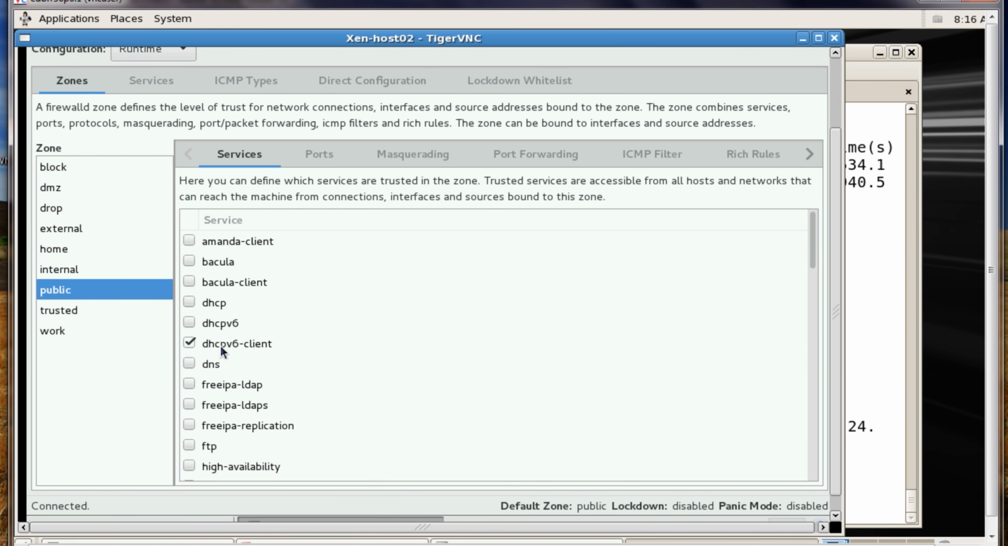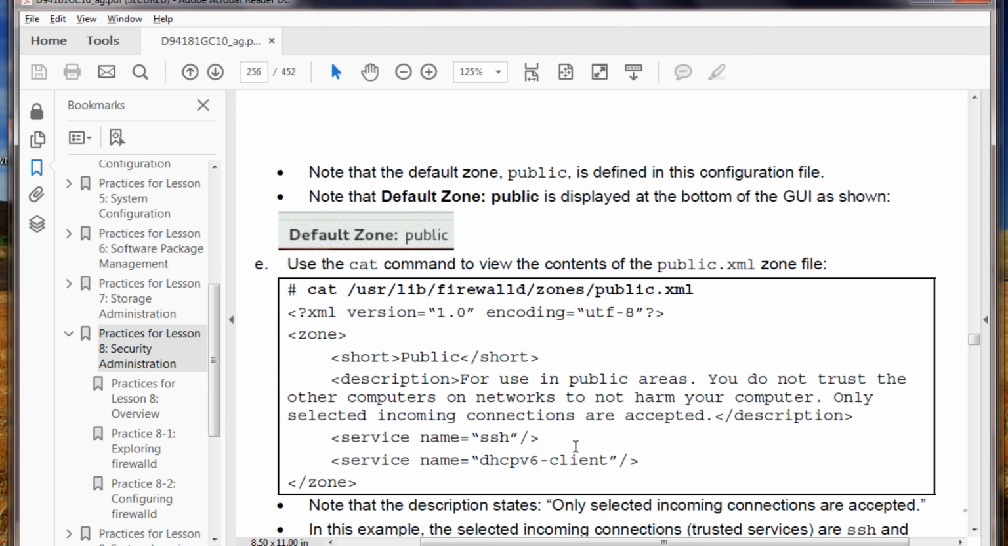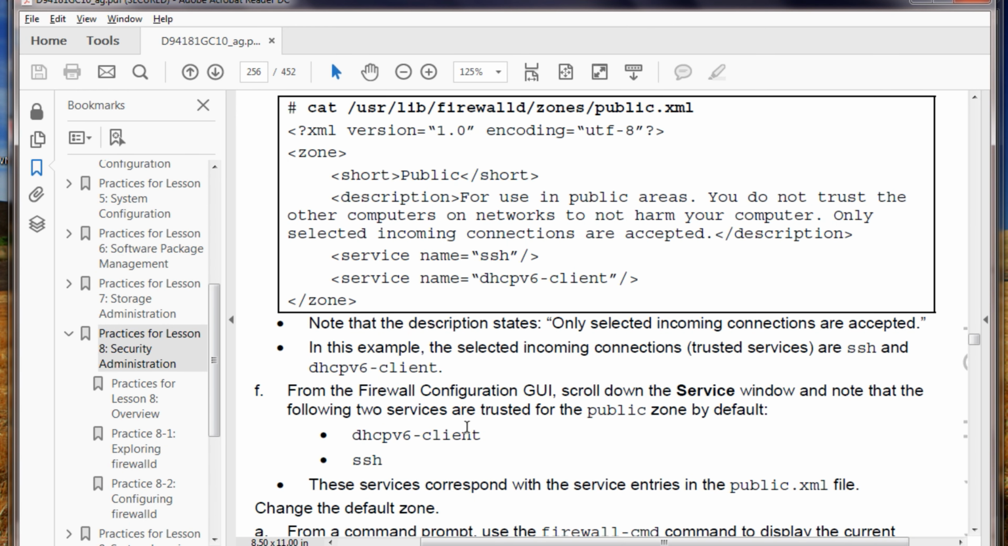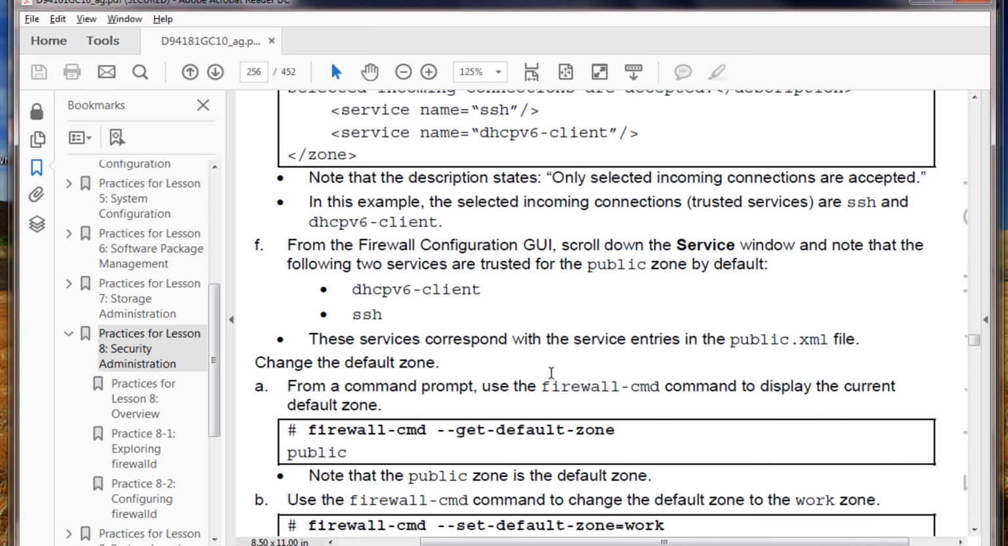And so once again, there is that DHCP v6, and if I was once again to scroll all the way down to the bottom, you would have SSH as the only 2 services that are currently enabled in the public zone. All right. And so once again, you can confirm that through the GUI as well. Okay.